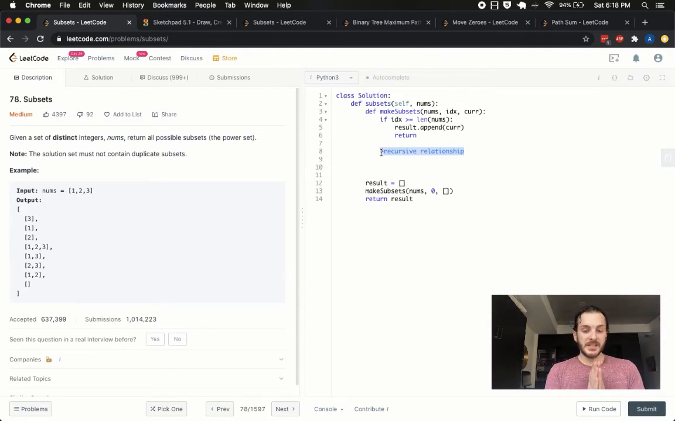I want to make two decisions. I need to make the decision to include the number that I'm at right now in my subset, and I want to make subsets from there. And then I want to exclude my number and then make subsets that way. I want to take my current subset that I'm at, cur. I want to append to it the number that I'm on, nums at index, okay?